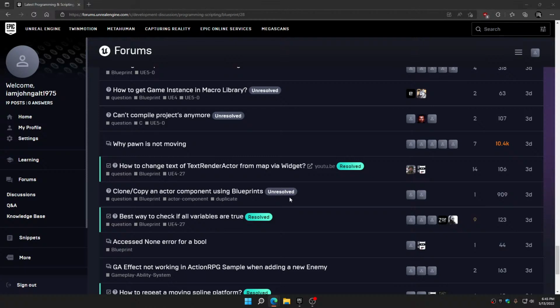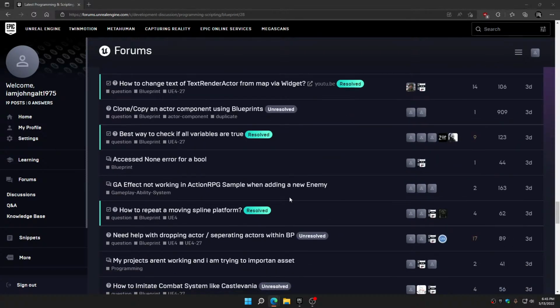Clone, copy, an actor component using blueprints. Best way to check if all variables are true. That's resolved. Access none error for a bool. GA effect not working. Need help with dropping actor, separating actors within BP. My projects aren't working and I am trying to import asset.